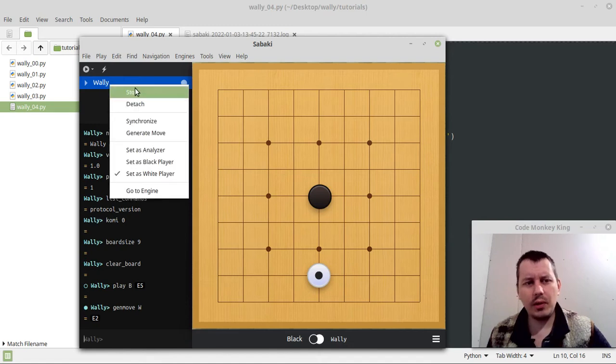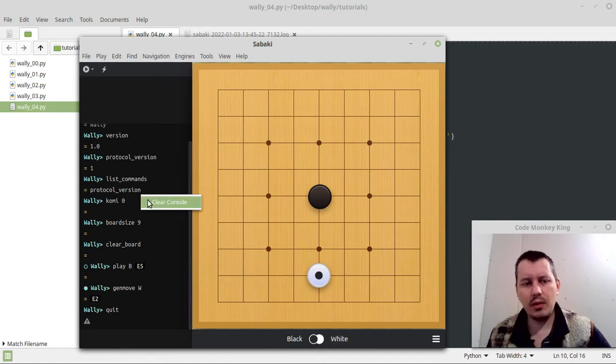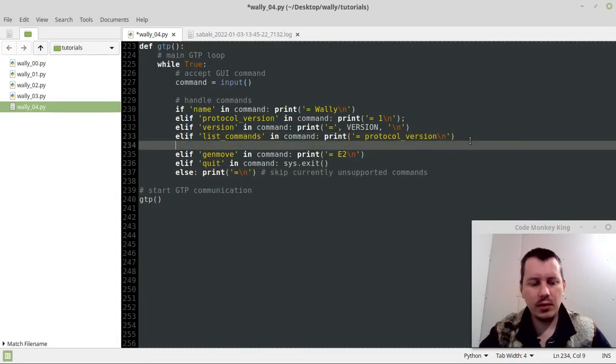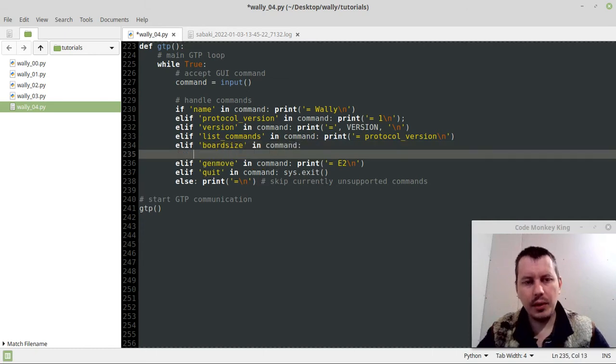Okay, we don't need the GUI for now, so I can stop the engine and detach it. Let me clear the console. Now here, I can say elif, and then board size in command. In this case, we first want to extract the size itself. So size is going to be equal to command, split by the empty spaces, take the last argument, and then make it an integer. So this is going to be 9, 13 or whatever.